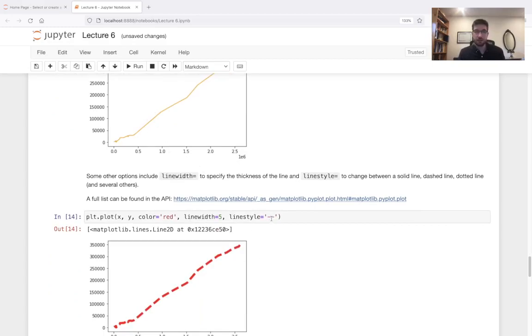And our line style takes these arguments. If we have just a hyphen by itself, that means a solid line. If we have 2 hyphens, 2 dashes, we get a dashed line.